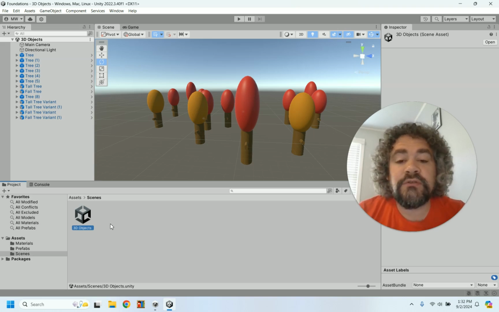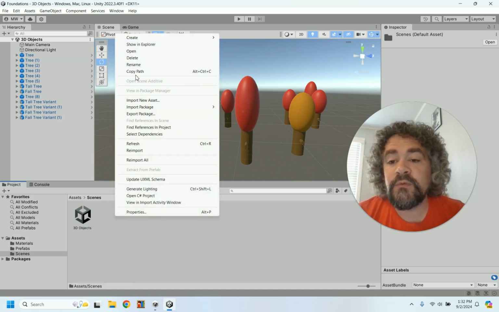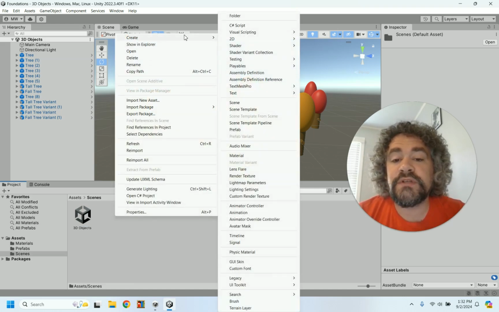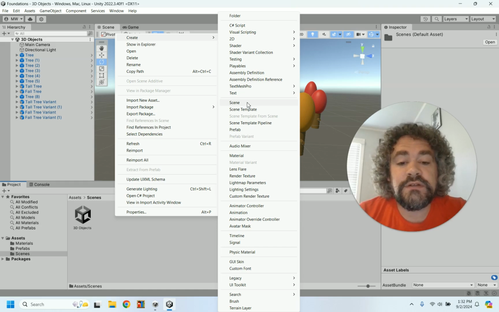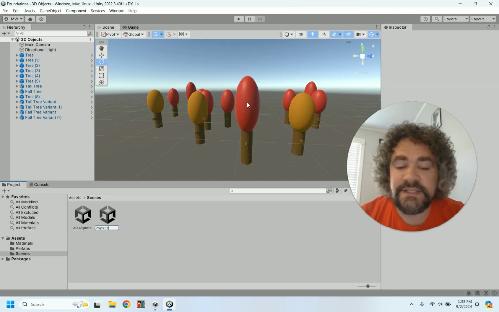Okay, now I'm going to create a new scene. So in my scene folder, I'm going to right click. I'm going to go to create. I'm going to select scene. So, yep, right-click in the empty area of the scene folder. Go to Create and select Scene. And we're going to call this new scene Physics, because this is the scene we're going to be testing and learning about adding physics to our games.